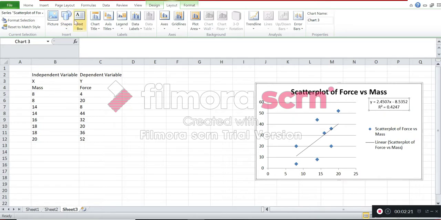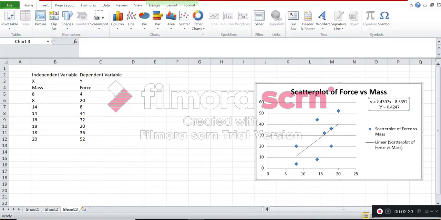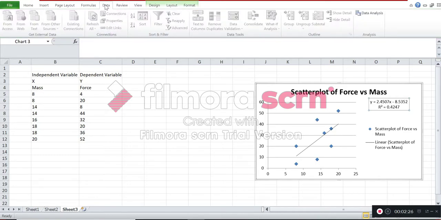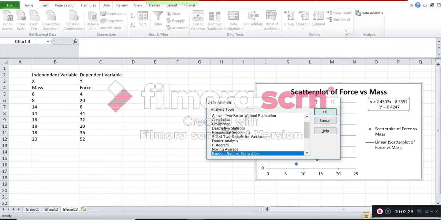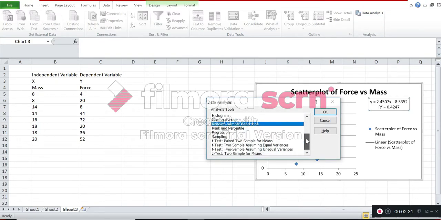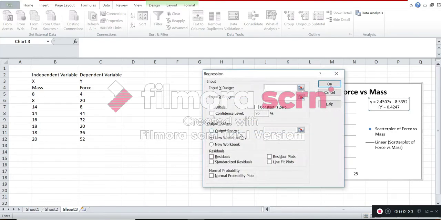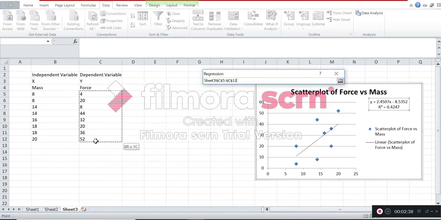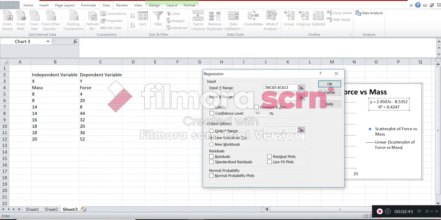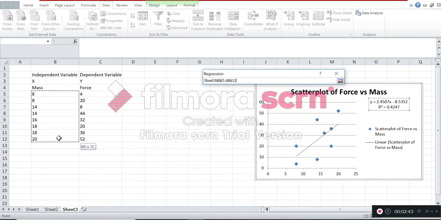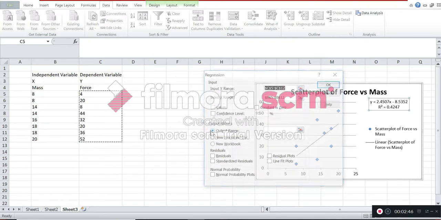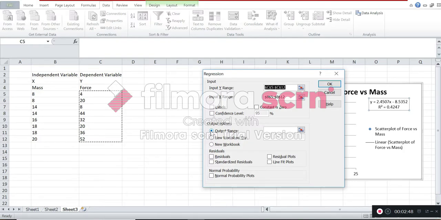Then after this, we move on to the regression table. For the regression table, we click on Data Analysis. Under Data Analysis, we simply scroll down until we see Regression. Double click on Regression. Then under the Input Y Range, we put in the range of our Y values, and under the Input X Range, we put in the range of our X values. Then the output range, since in this example we want the regression table to be formed on the same sheet as the data, I'll put the output range as E4 onwards.